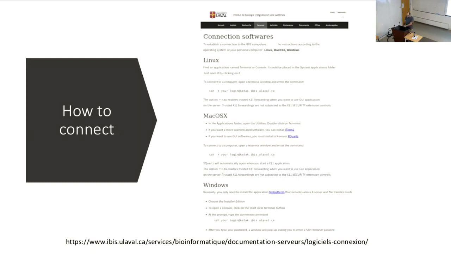All right, now this is kind of technical. When you want to use the servers, you have to log into the servers, and there are different ways to do this. I'm not pretending that we can read on this screen, basically, but on the different operating systems, Linux, Mac, and Windows, there are different options.